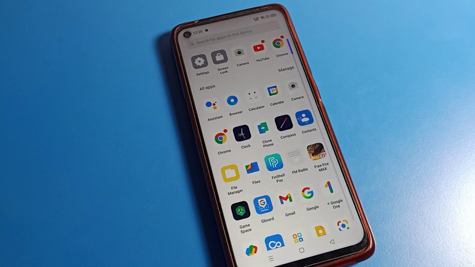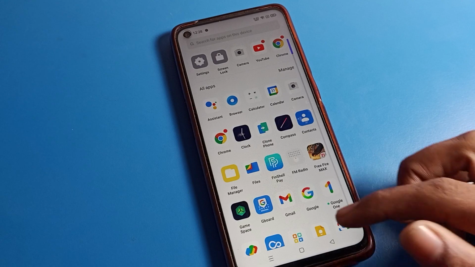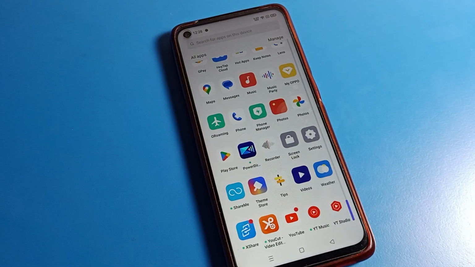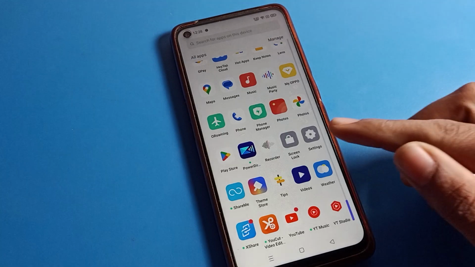Today we are going to talk about Realme phone settings, and I am going to show you how to fix the brightness problem on a Realme mobile. If you want to fix the brightness problem on your Realme mobile, in this video I will show you how.